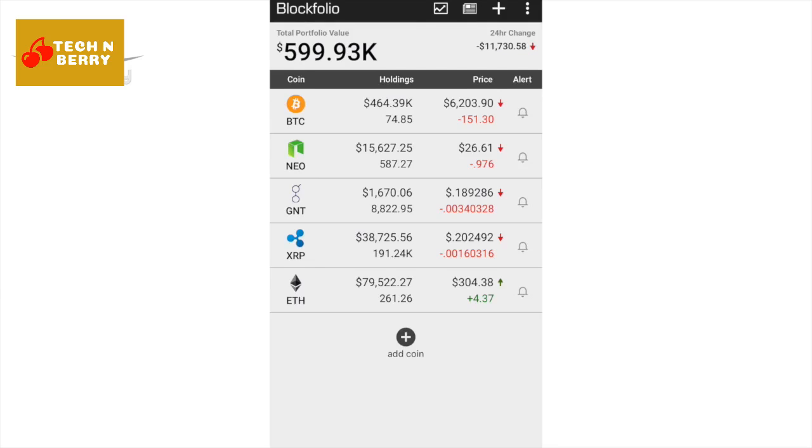Now the way Blockfolio works is it's a virtual portfolio which allows you to input all of the purchases you've made and calculate all of your holdings at the point you've bought them. So the way I do this is the minute I buy something on an exchange, I will immediately go to Blockfolio and input the exact amount I've bought.